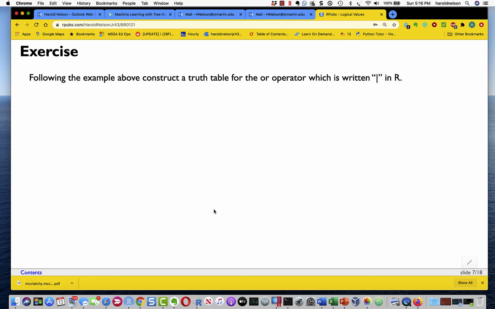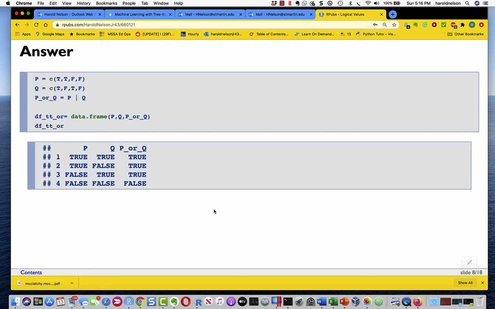Okay, I assume you stopped the video and you did your thing. And now you see this. And you see that P or Q is true, true, true, false. That is, in the case where both of them are true, P or Q is still true. You can define something called the exclusive OR, in which this row would have a false value. But the normal meaning of OR in Boolean algebra is this column.